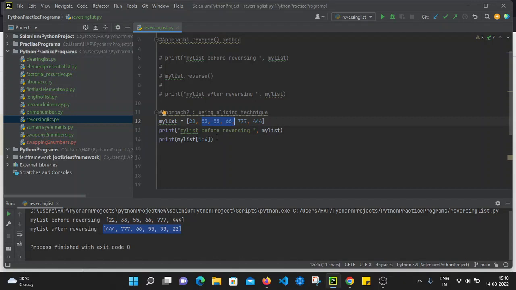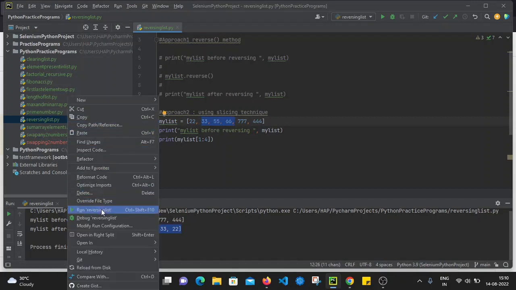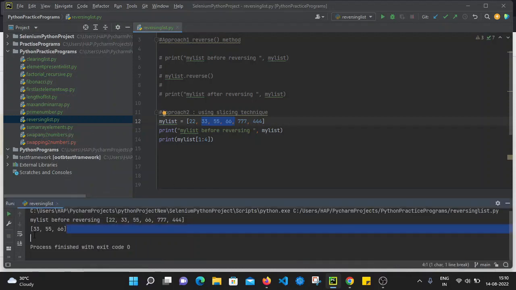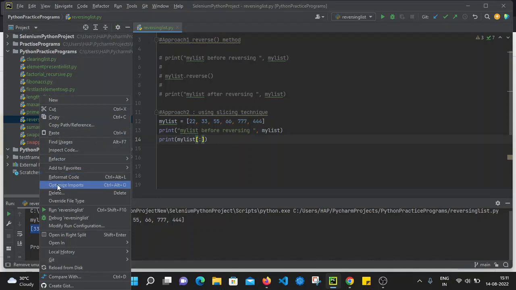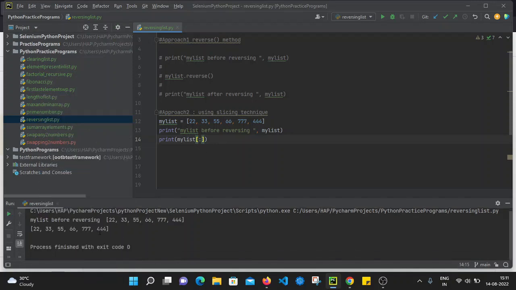So this is how the slicing operator works. Let's run this file. When we run this file, it will simply print 33, 55 and 66. So this is the start index and this is the end index. In this slicing operation, if we don't use starting index and end index, then let's run this file, it will print all the list elements, because starting index and end index are not mentioned.